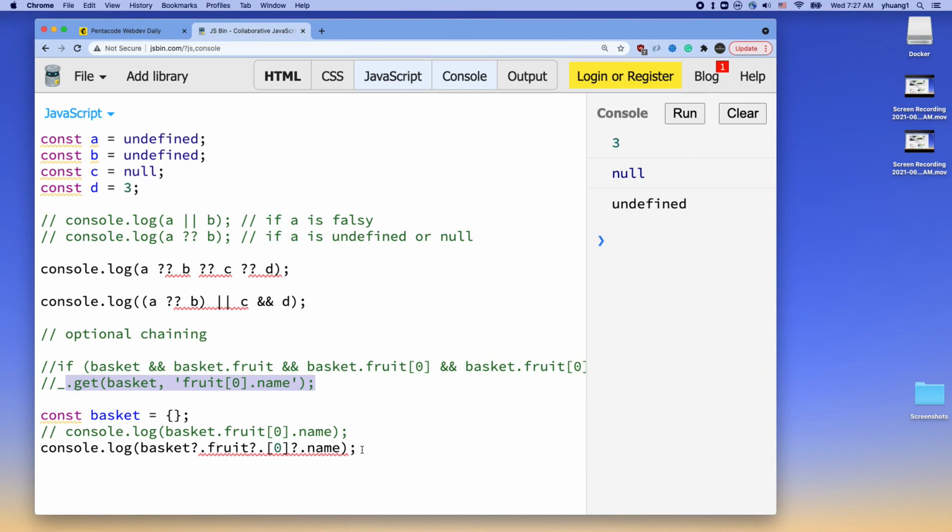Again, if your browser doesn't support the latest feature like that, you might need to use a transpiler like Babel to transpile this back down to the old code so it can run in the old browsers. I hope this is a quick, nice, simple tutorial to help you understand the difference between Nullish Coalescing and optional chaining. I hope you guys start using it because they are awesome.